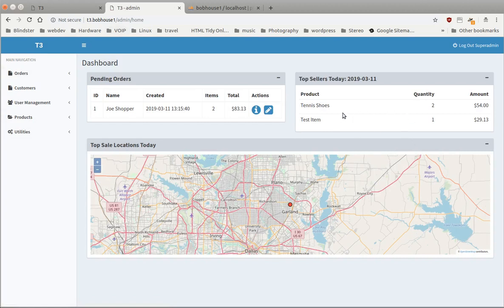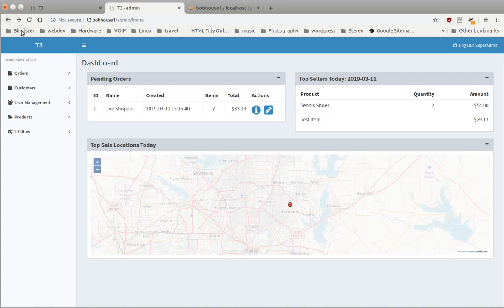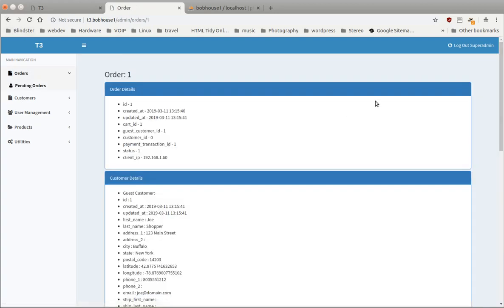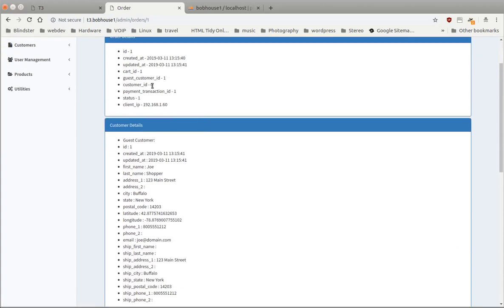So top sellers for today, tennis shoes, test item 1. I guess I should have a subtotal there, but I don't. And here's our orders. This obviously doesn't work yet because editing is a major deal, so I just have it dumping information here. So here's the email, here's the order, cart, customer.